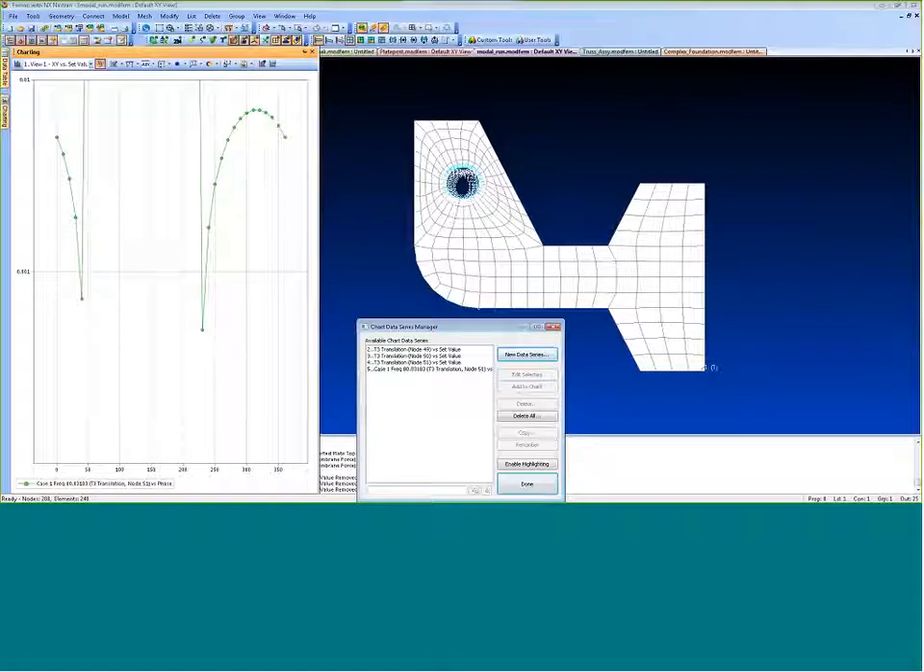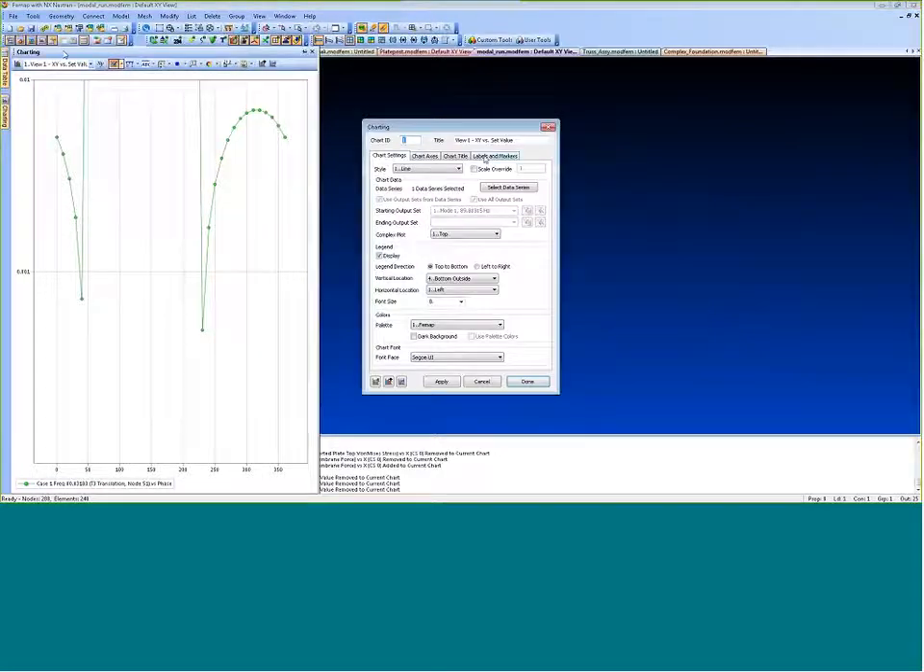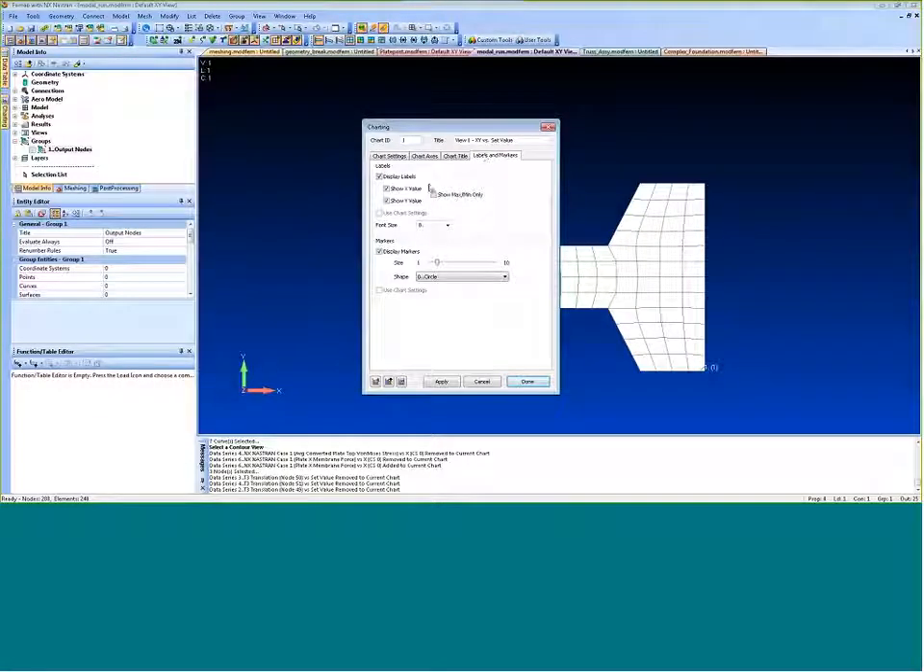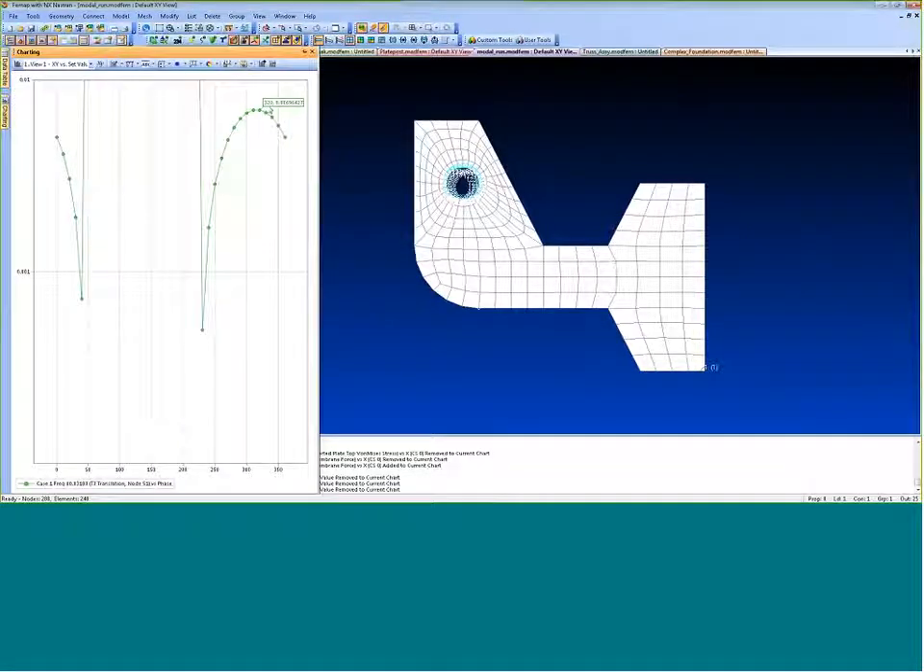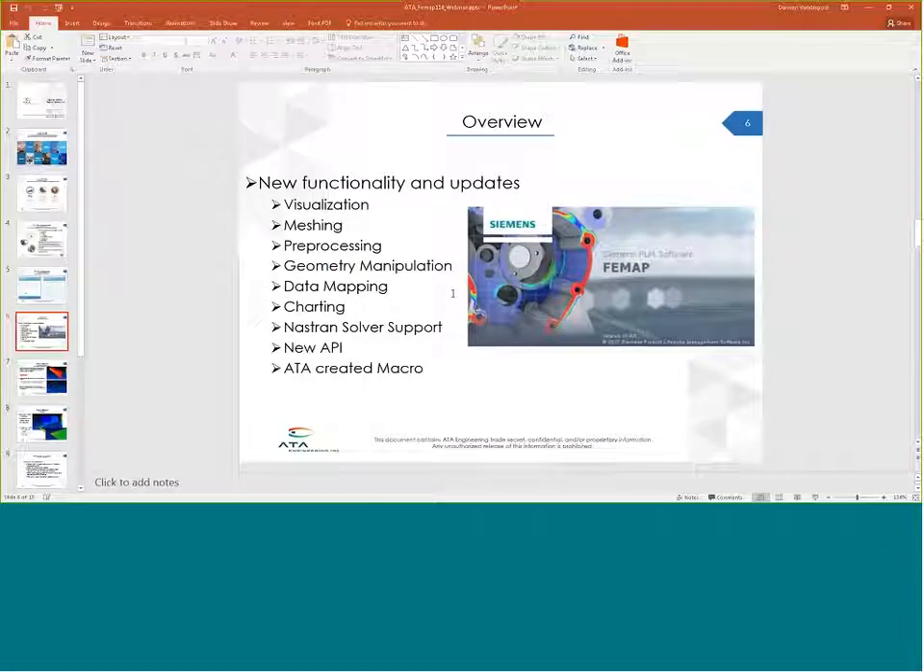You're able to plot that, and if you feel so inclined, you can always go to Charting Options for any of these, go to Labels Manager, and show Max, Min, and it's going to show the max here. So these are different ways you can use charting to post-process quickly and on the fly while you have your data. If we go back to the overview here, the next section is going to be the updates to the Nastran solver support.